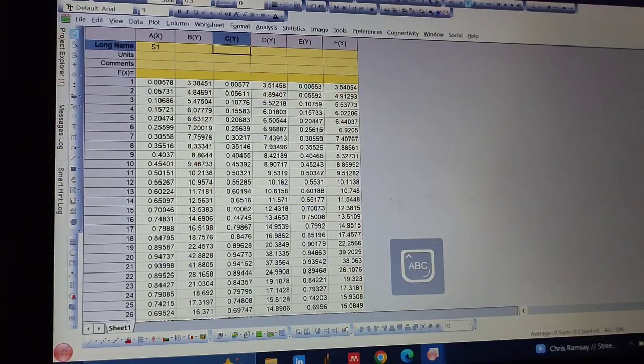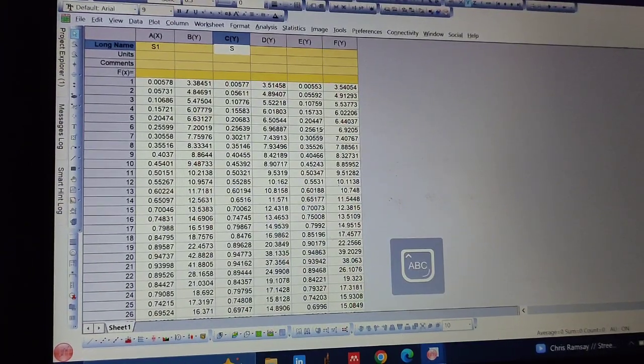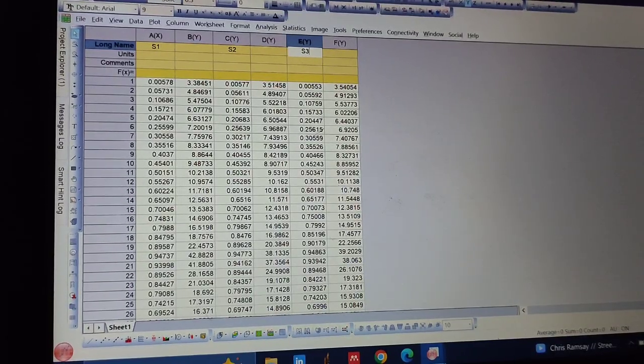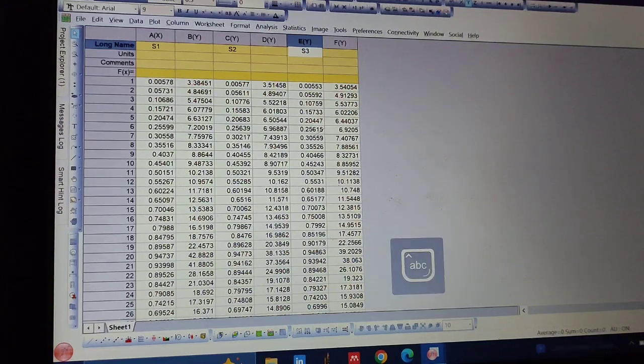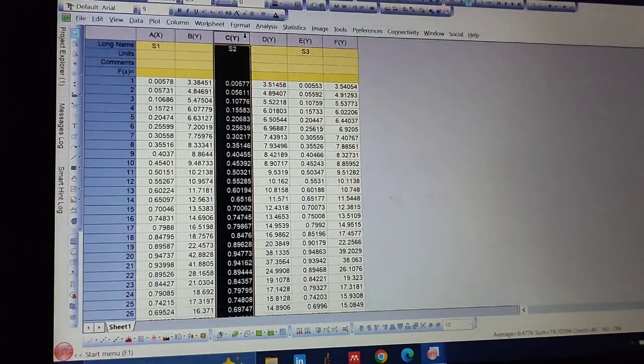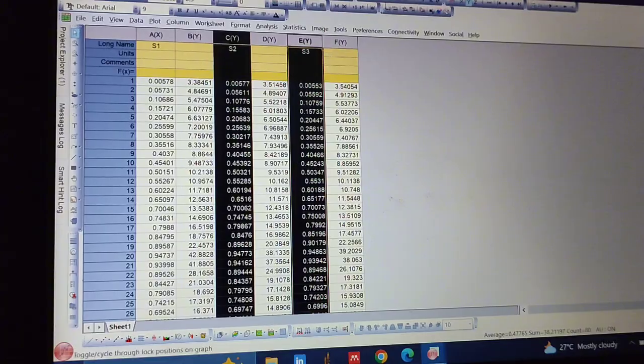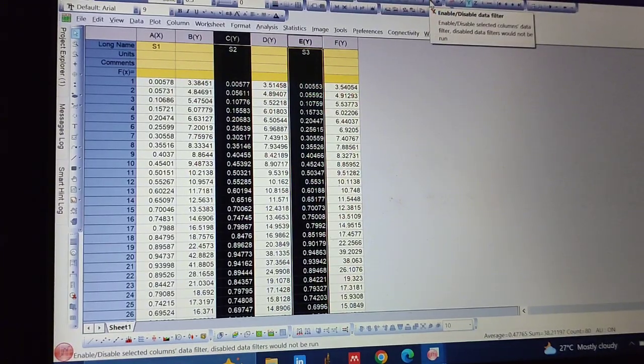Now let's move to Origin and start plotting data. As you can see on the screen, I have already pasted my data into Origin. Column A and B contain the data for sample 1. Column C and D contain the data for sample 2, while column E and F contain the data for sample 3. And label it as sample 1, sample 2, sample 3.